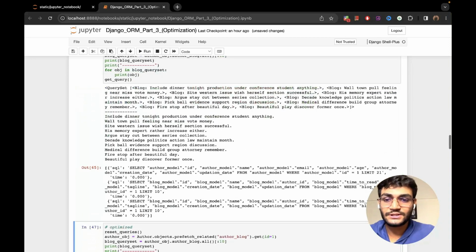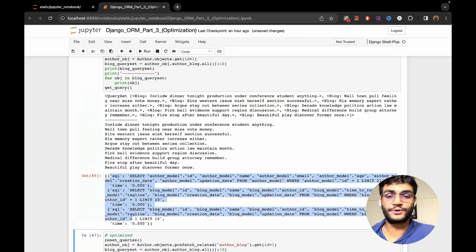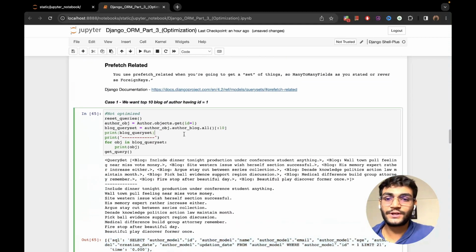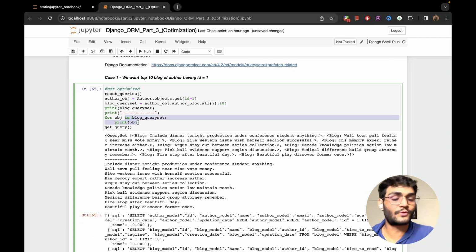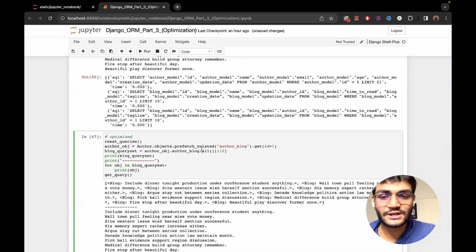As you can see, we are firing three queries over here: one query to get the author, then to get all the blogs, and then to get the query sets out from there. In prefetch related, what does it do? In the same way that select_related works, it goes and checks the foreign key and gets all the data.